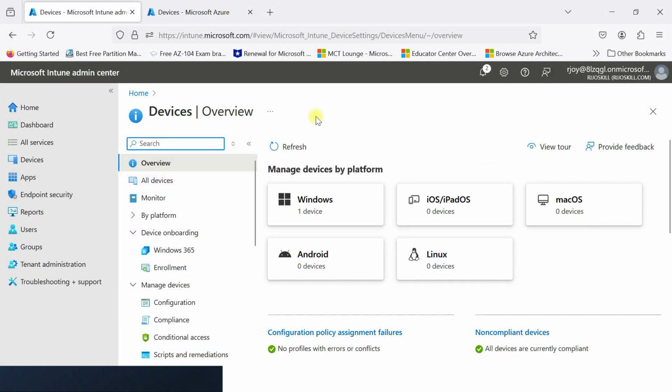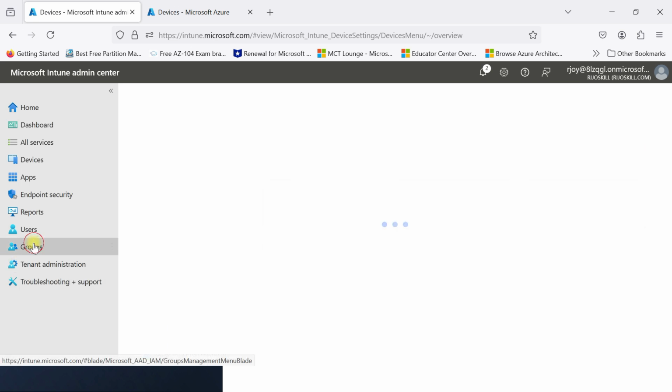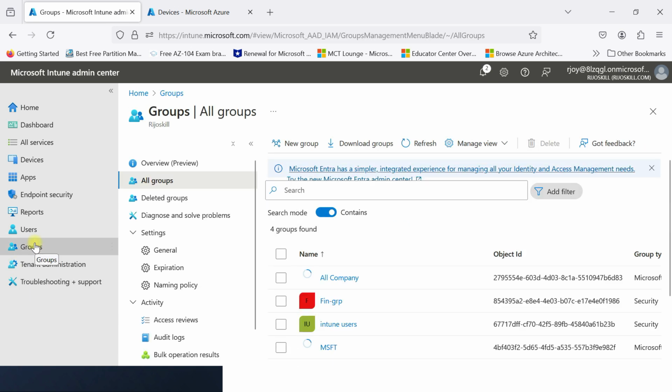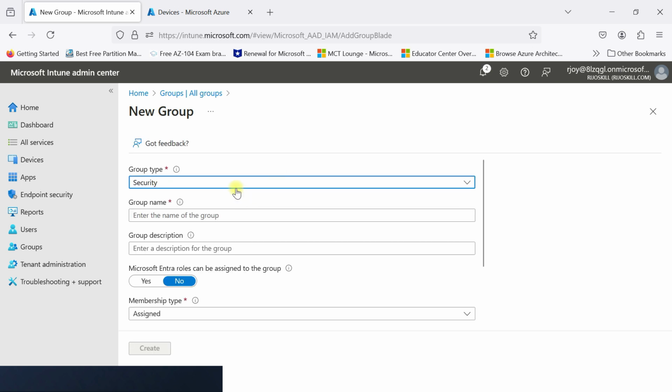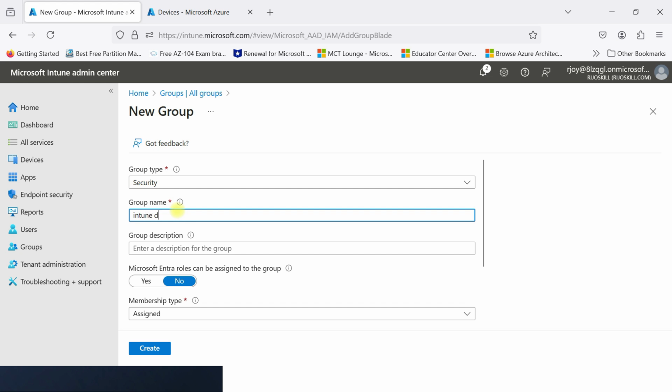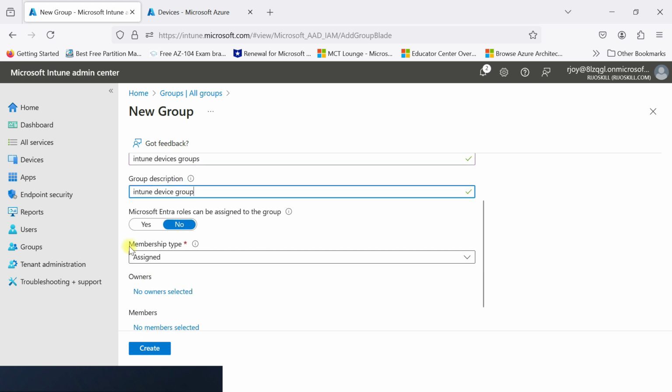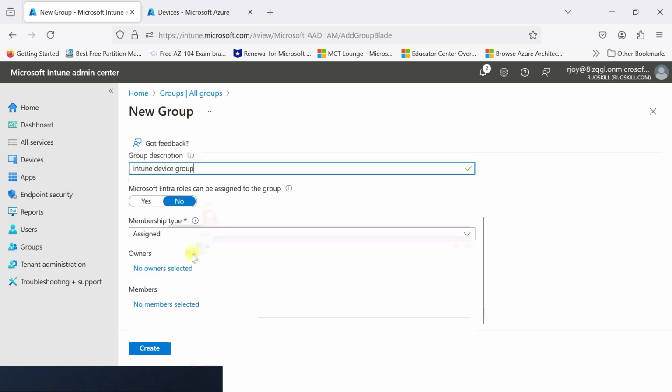So now we reach our Intune portal. What we will do is create one device group. Just click device group, then click new group, then select security group, then here Intune devices group. Then give the Intune device group description also. Then here, Microsoft Entra role assign, currently no.